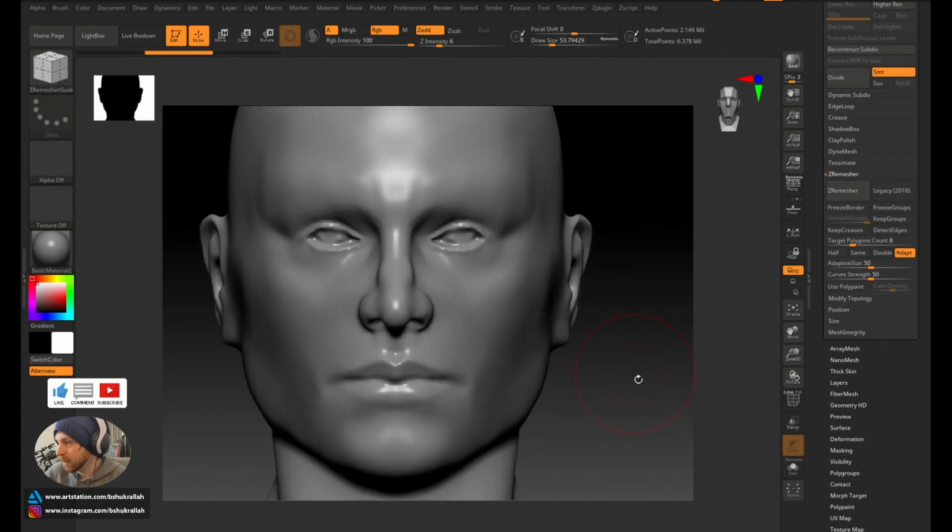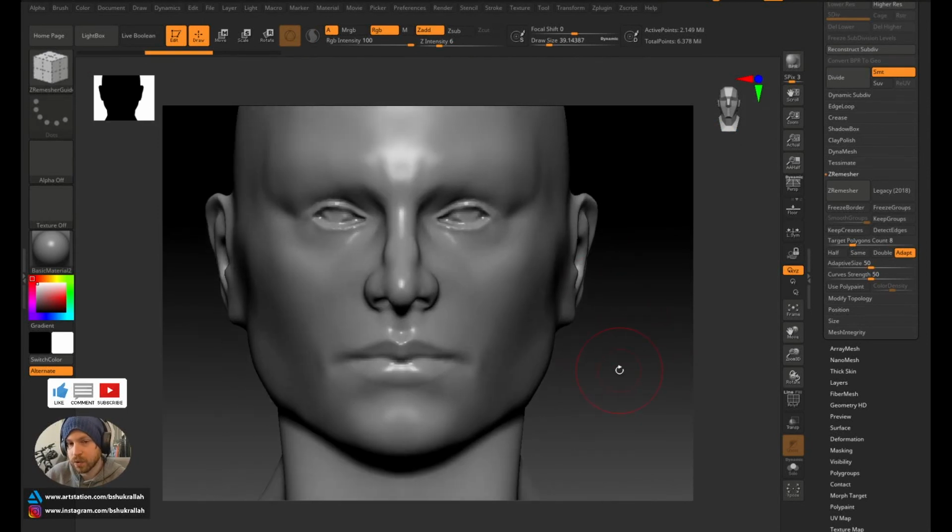I'll click on that. Okay, so with ZRemesher Guides, we can kind of draw out the flow of polys the way we want it. So if I start with the mouth, you can see I draw a loop around the mouth, kind of like this. If I'm not happy with that, I can press the Alt button, and you can see the little minus sign has appeared now near my cursor, and I'll just draw a line through it. And that will delete the ZRemesher guide.